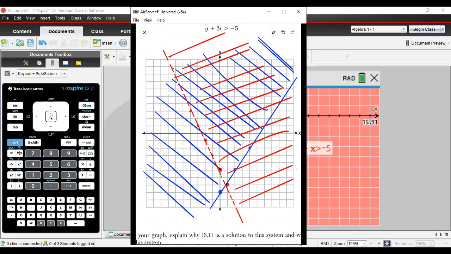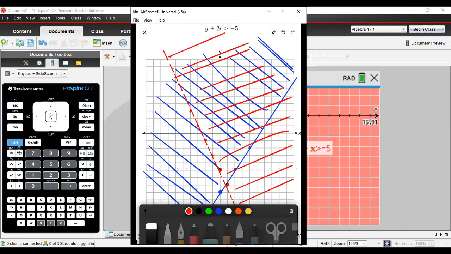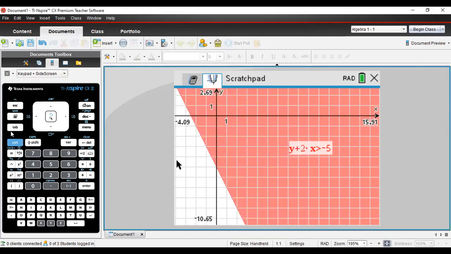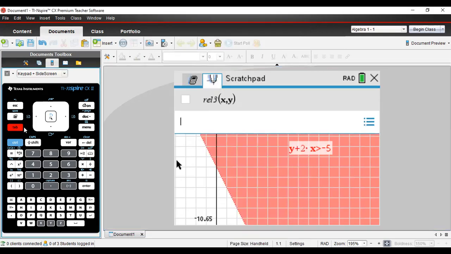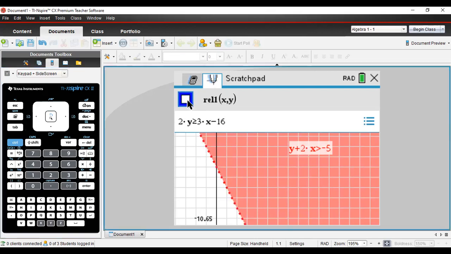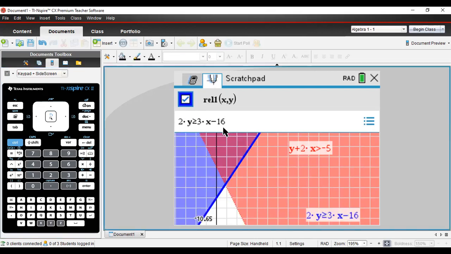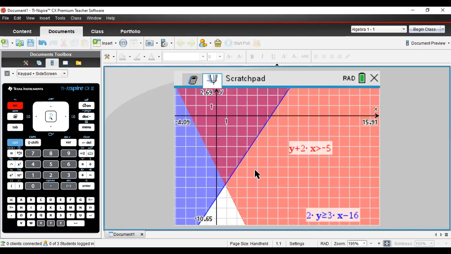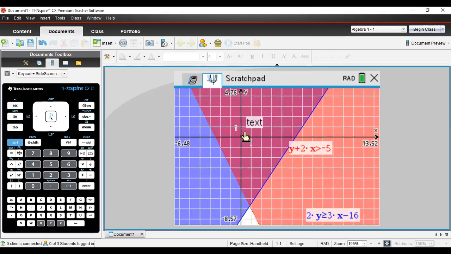Now, everything looks good. Last thing I want to do is bring this back. I'm going to do tab. I'm going to bring back the blue part. So if I click this, I get that back. And now, when I look at the graph, you can see right in the middle of the blue and the red, we've got the solution set.